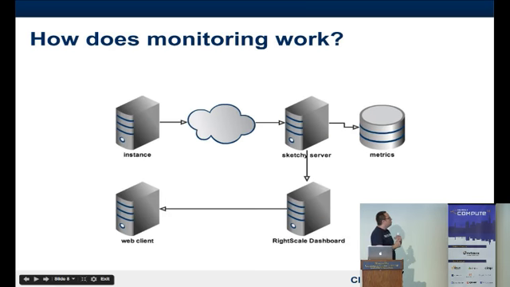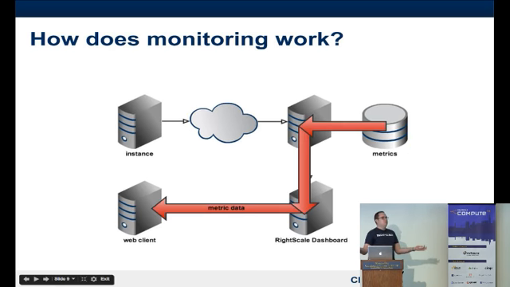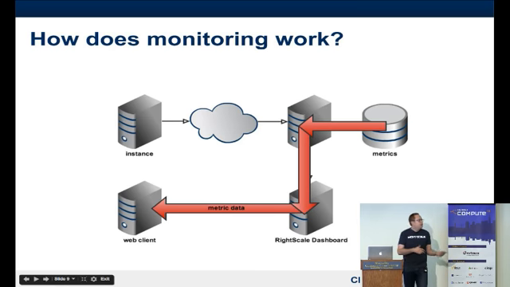When you come in through the dashboard to look at the metrics, it's the same thing, just going in the other direction. You grab the metrics from the sketchy server, it comes in through the RightScale dashboard to the web client, and it's actually the same thing if you're an API client. It's just going to go back there no matter how you access it.